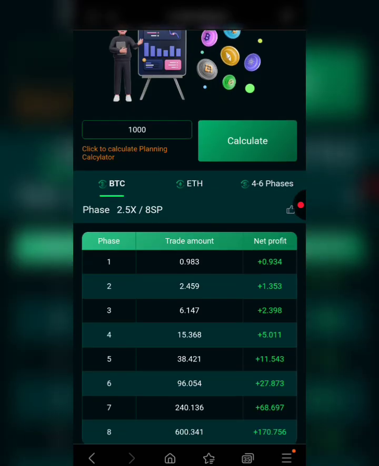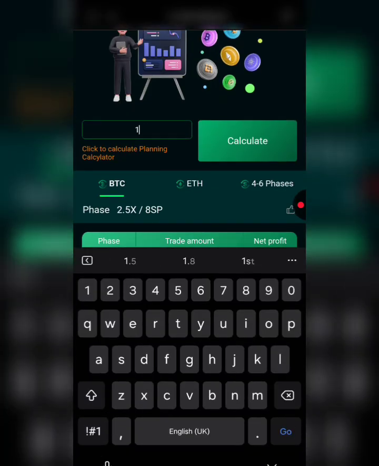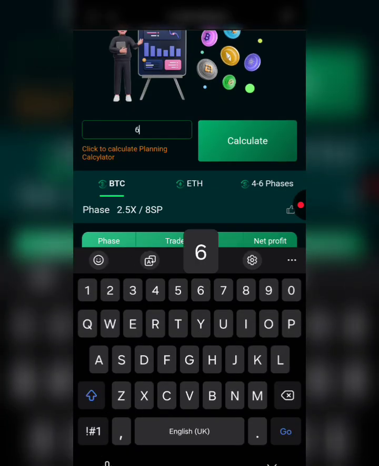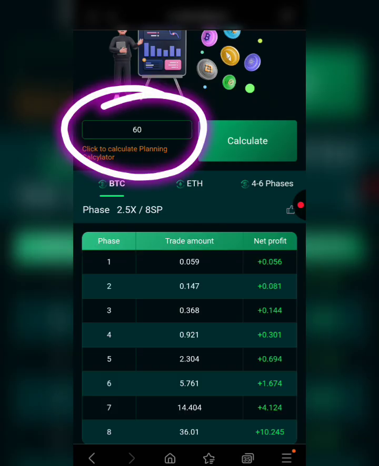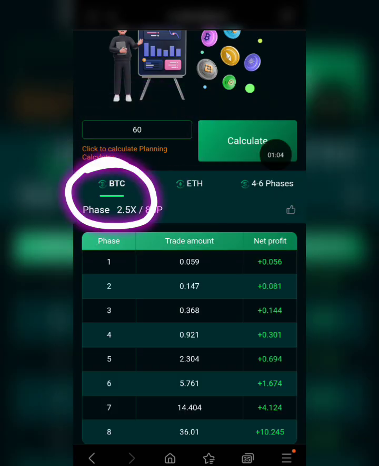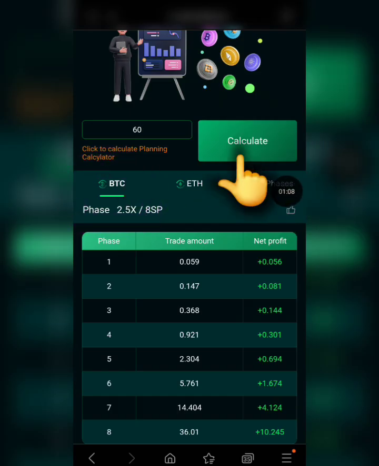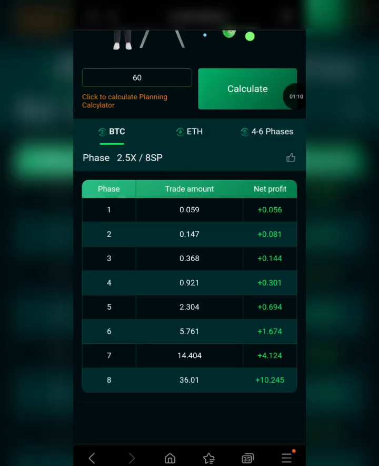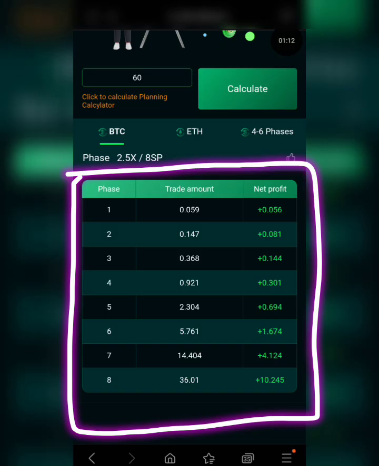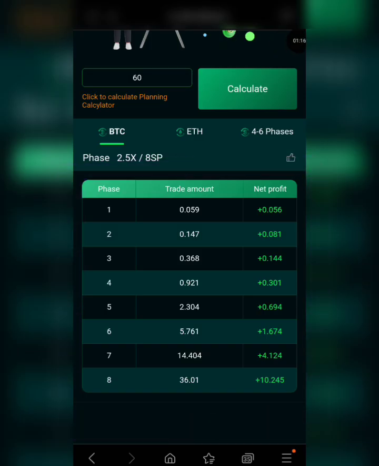So what I'm going to do is put in the amount I have in my balance, or my capital. My capital is 60 USDT, right? So I'll put it in here and I'll select the BTC right here. Make sure it's the BTC you select, and I'll click on the calculate button here. Now this has already calculated the trade amount for me and my net profit, okay? So I'm going to screenshot this right now and keep it on another page, or you can write it down before you start.